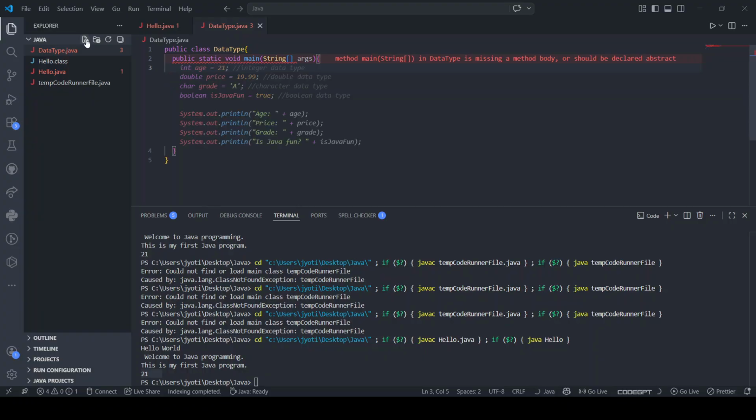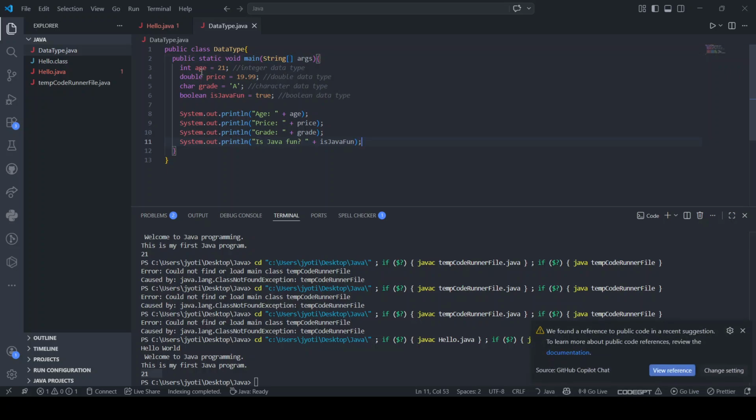Now, if you want to declare, let's see this example here. int age = 21. This is integer data type. double price = 19.99. I told you it's better to write small d after it. By default, it is considered double, not float. Character, I already told you we keep inside single quotes. Boolean, its default value is false, but we can write it as true.